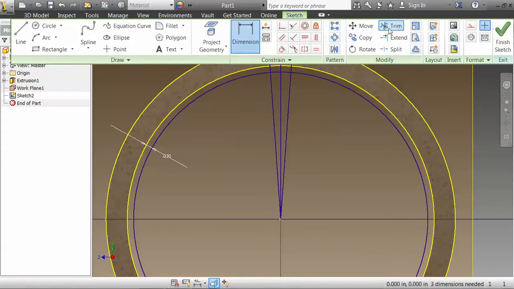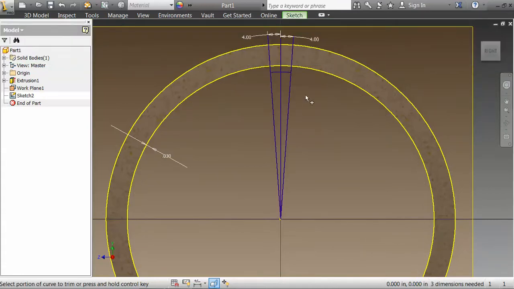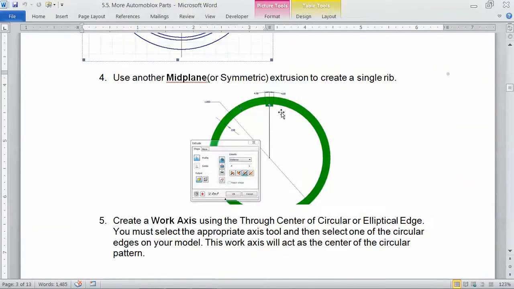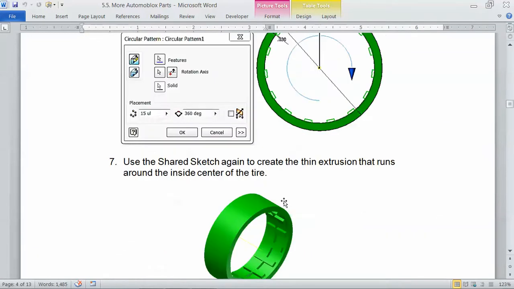Now I can come up here and trim to get rid of everything I don't want. This is everything on the outside. I personally think this is probably the easiest. When I come in here, now I've got this correct thickness. It doesn't really tell me how far it's supposed to go, but I know I've got 0.125 in either direction.